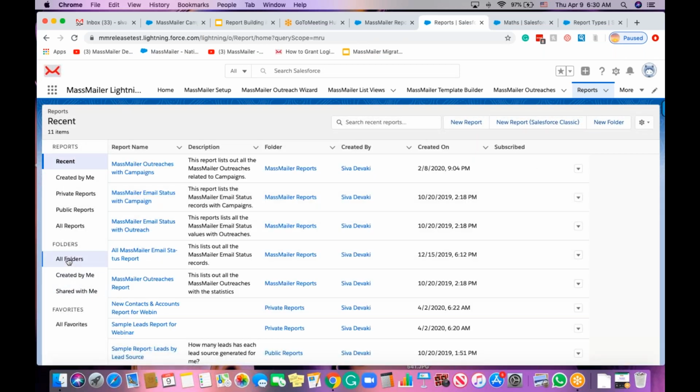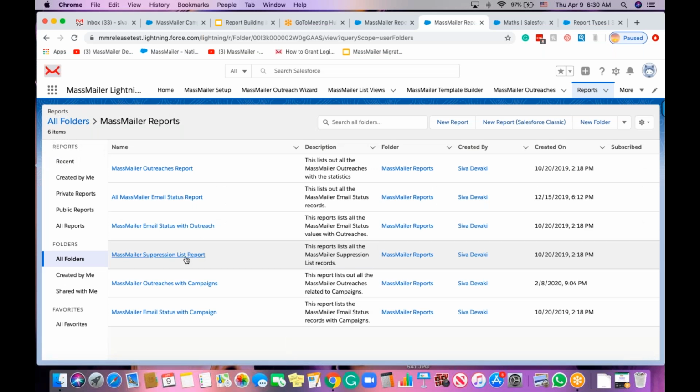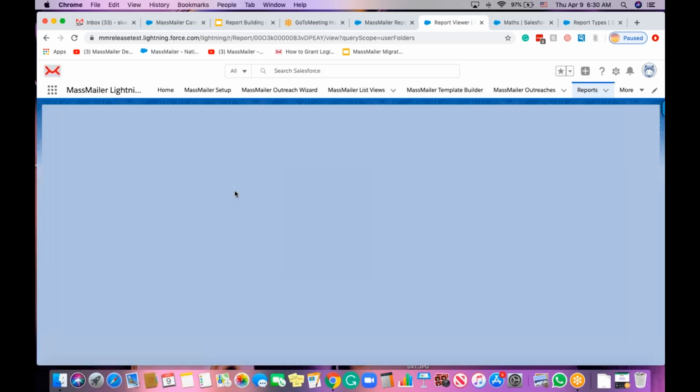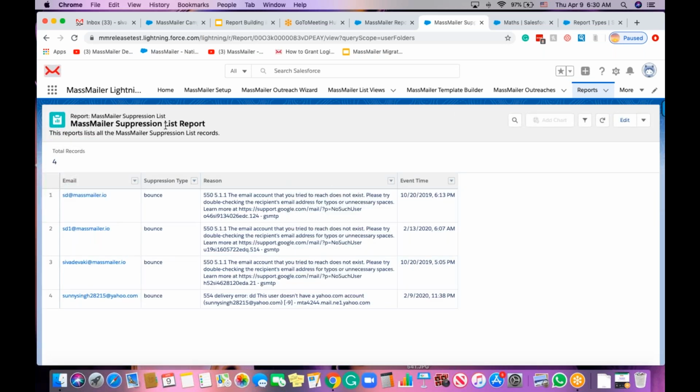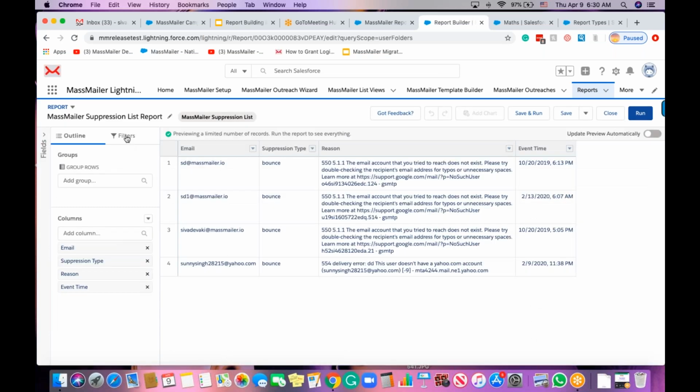And then finally, we have one more report, the suppression list report. If you're familiar with the advanced feature that we have in MassMailer, the suppression list, this actually lists out all the unsubscribes and bounces and spam reports. I may not have too much data here. So let's take a look at what we have.